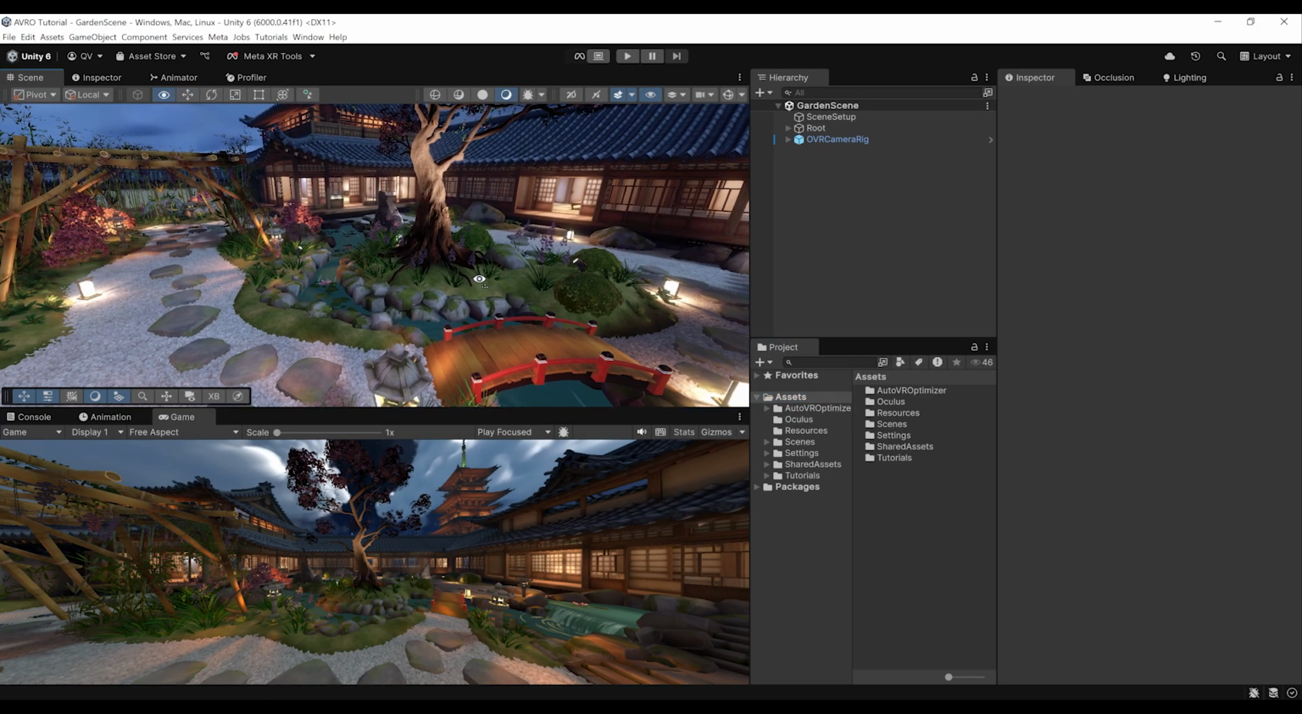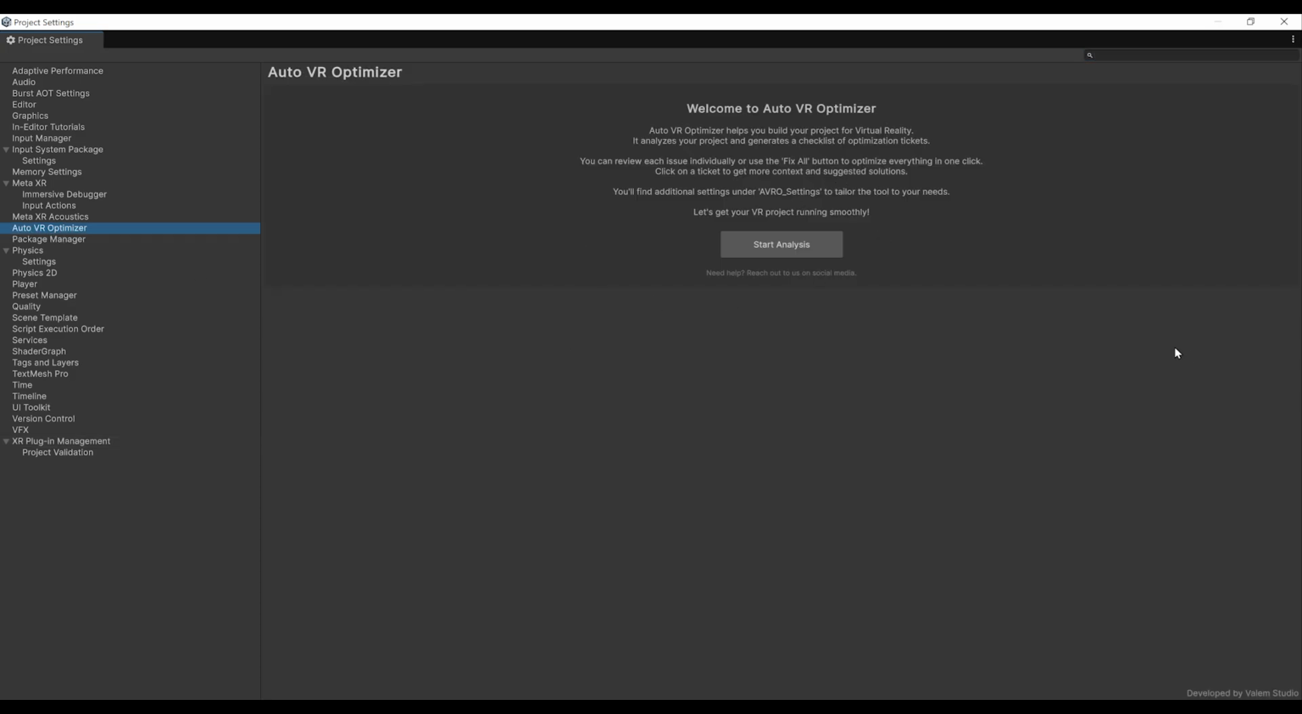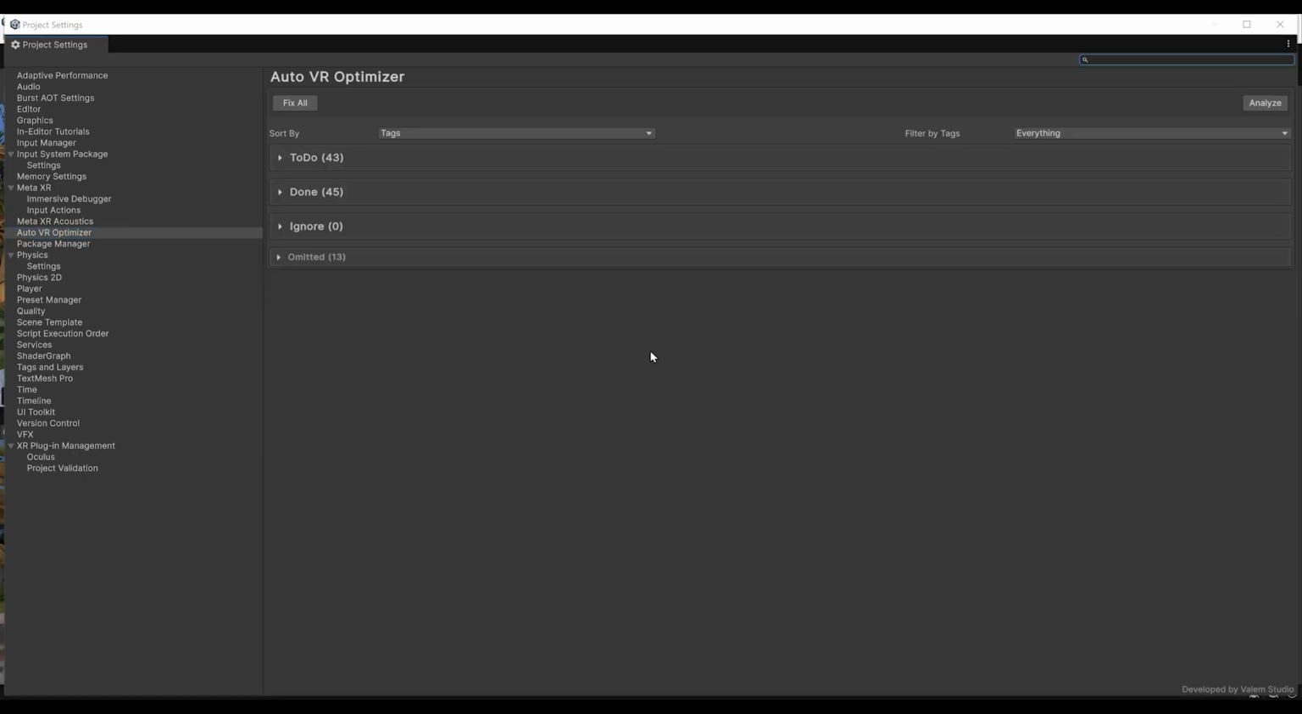Okay, now that the tool is inside our project, let's run the first analysis, which we can do simply by going to Edit, Project Settings, and here on the left side you should see the Auto VR Optimizer, which we can click on. And here it is, this is the warm welcome that we are giving you guys, where we can create our first analysis by clicking here on Start Analysis. Okay, and here you go, after our first analysis, this is what we have.